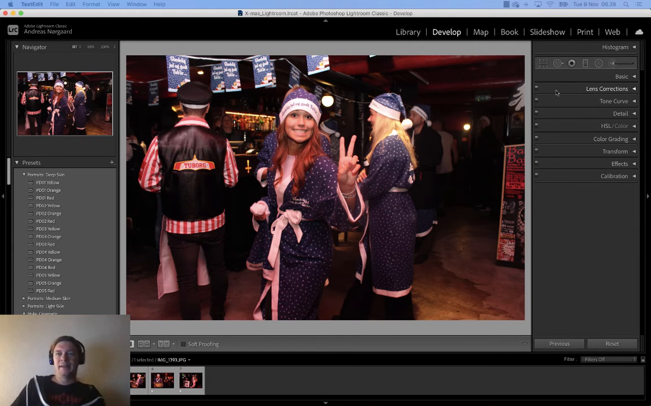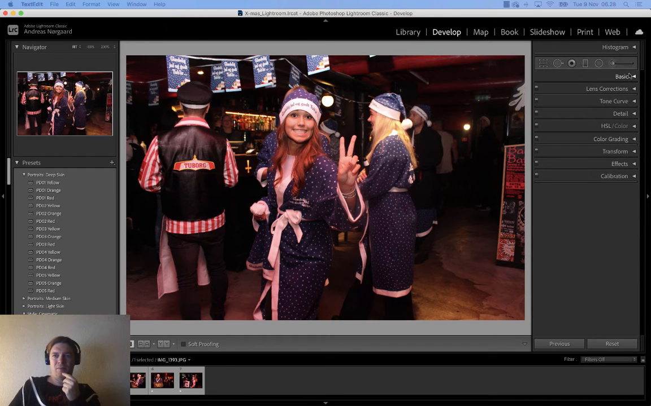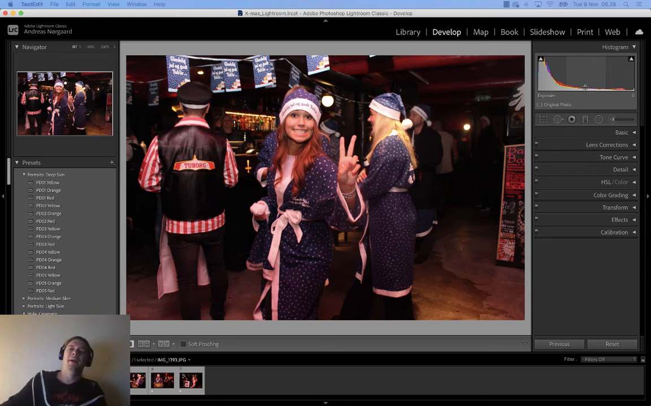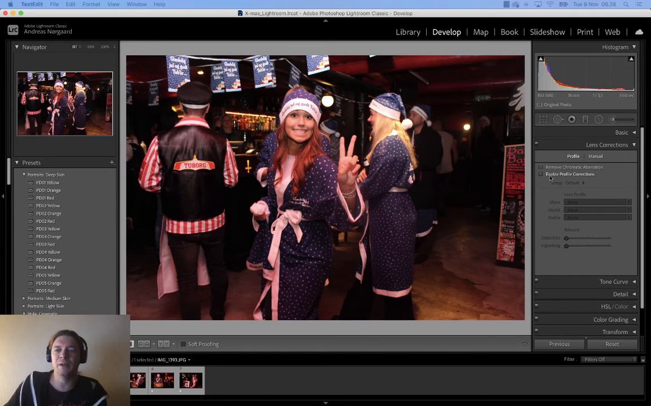Okay, so again, in the develop panel, I have the histogram, and I have the basic. The histogram I almost always have open, because this is a way of seeing how colors and light and darkness is located in my picture. Basic is the one that you'll be using the most, but one that you will often just use is lens correction. Lens correction is especially neat if you're using camera raw files.